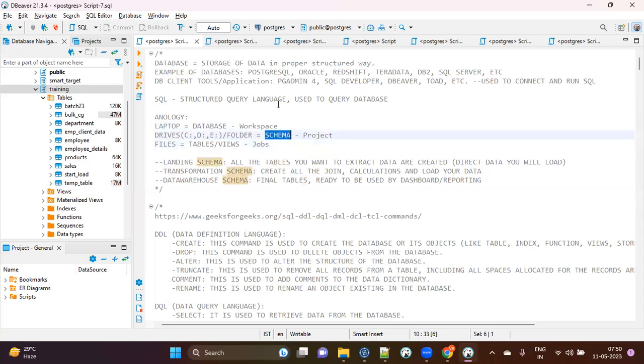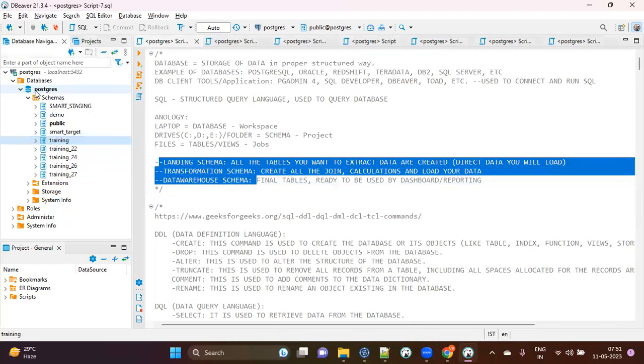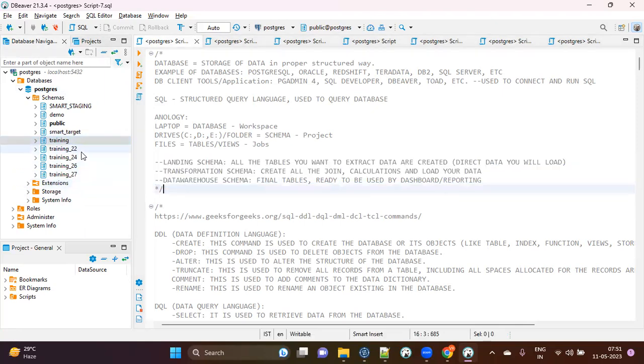For schemas, you can have different schemas, like a landing schema where you just put your raw data. Then you can have a transformation schema where you create all your joins, calculations, and everything. And then finally you can have your data warehouse schema where you load the final reporting tables, which help you give answers to the business. So right now I have created different schemas for different batches. Today I'll create a schema for training 28. That way you can create your own schemas for different purposes.